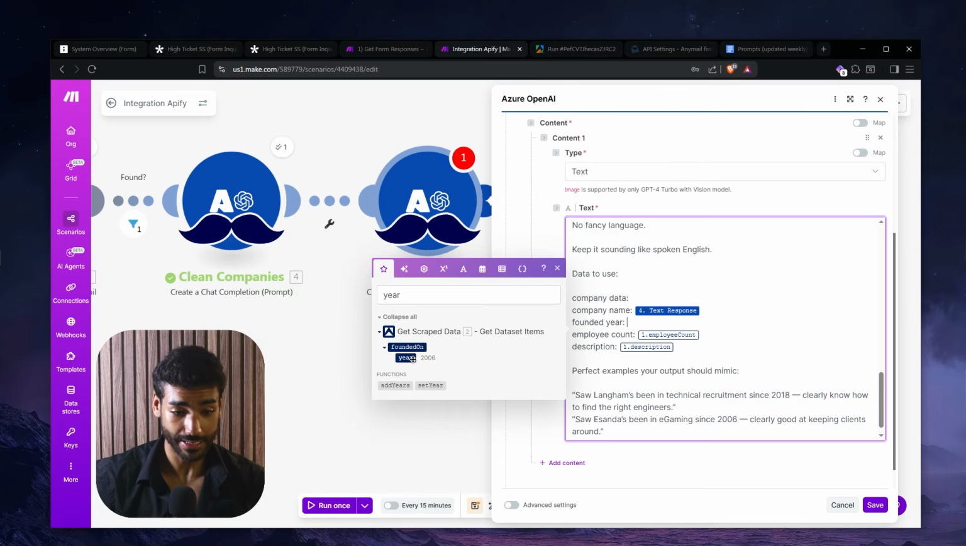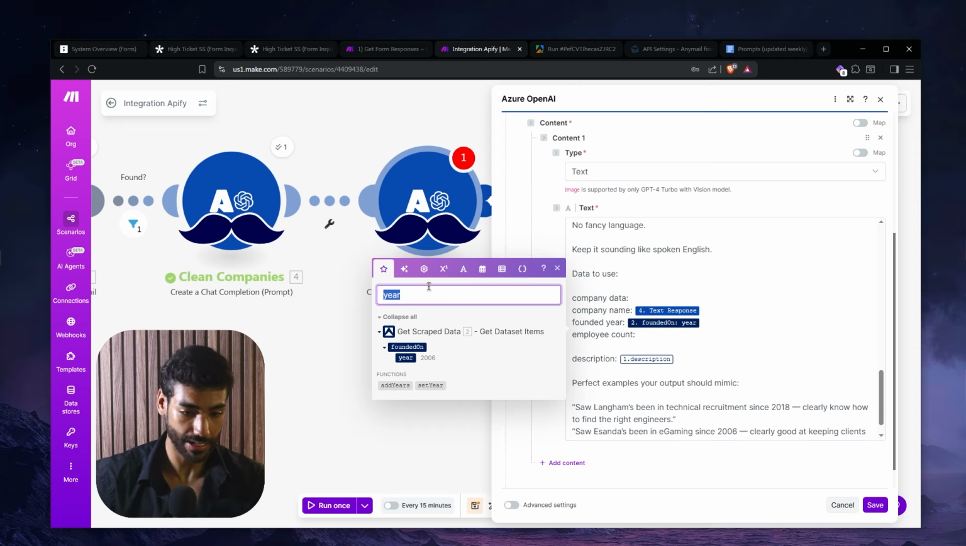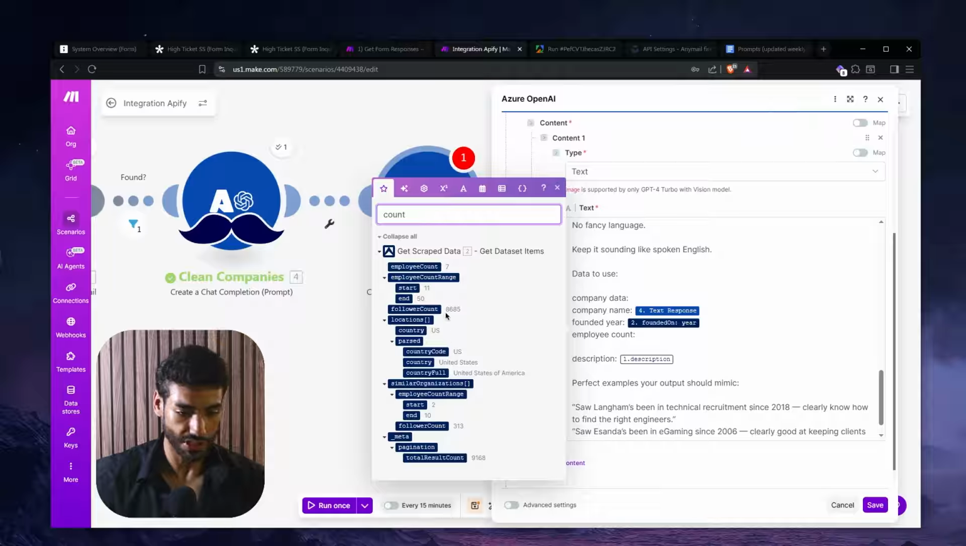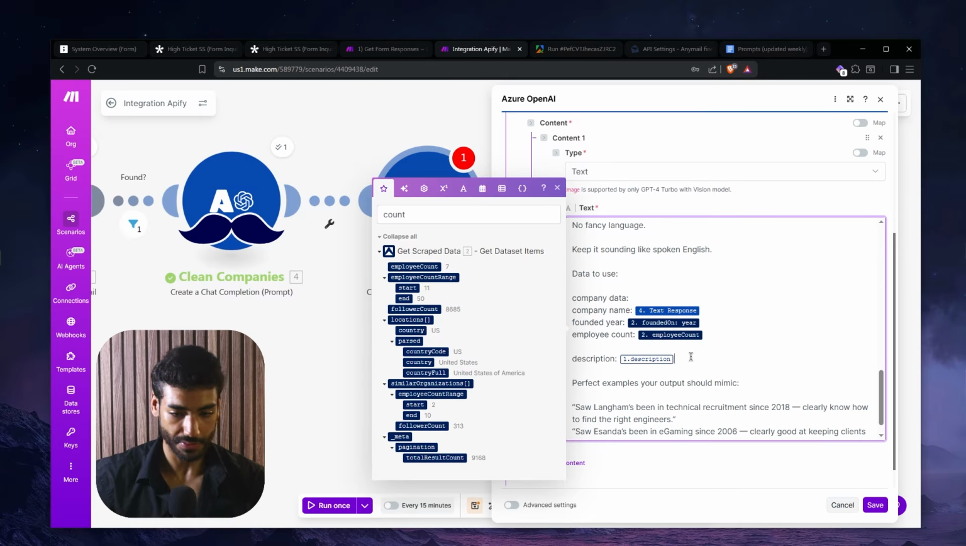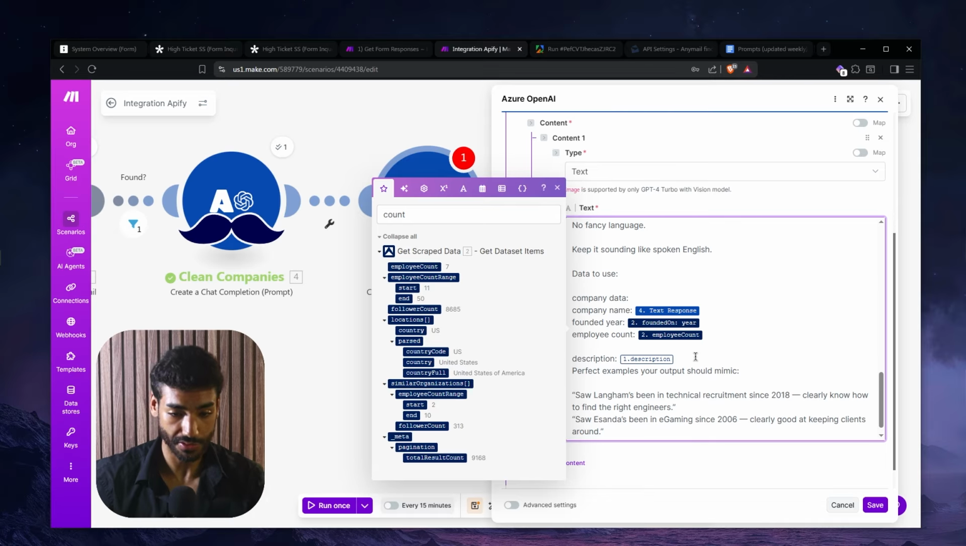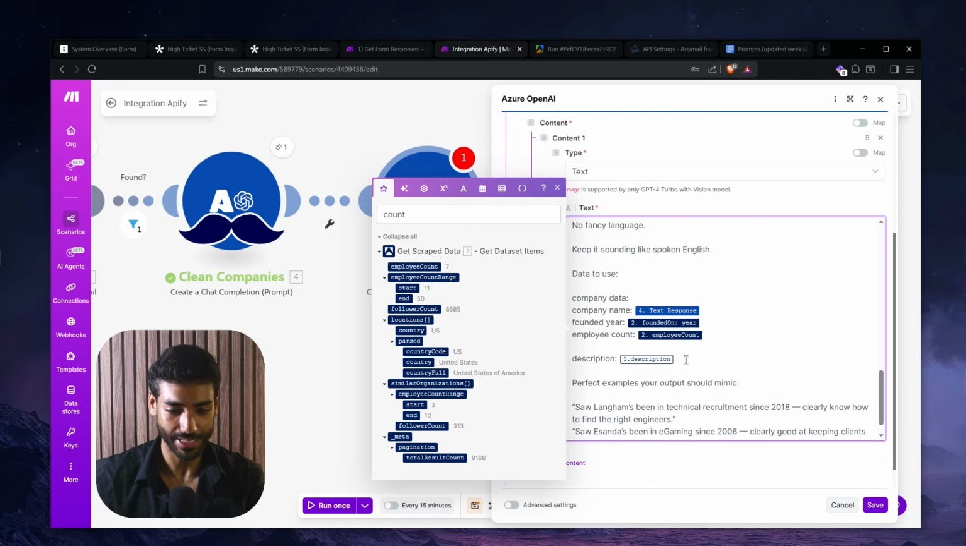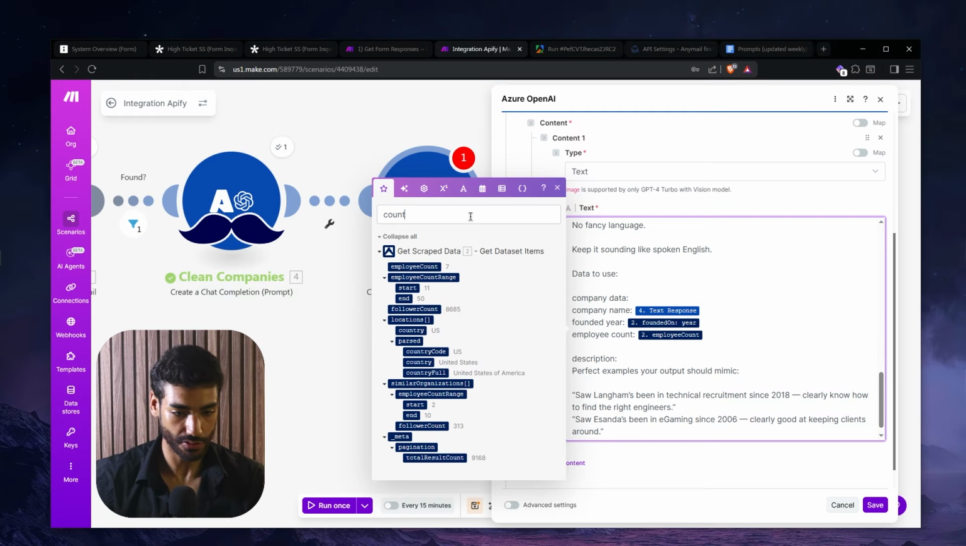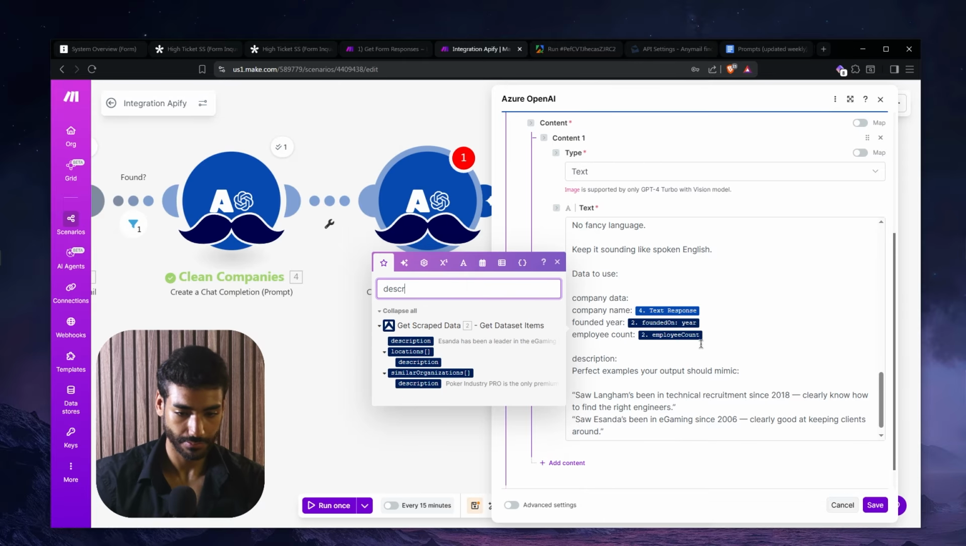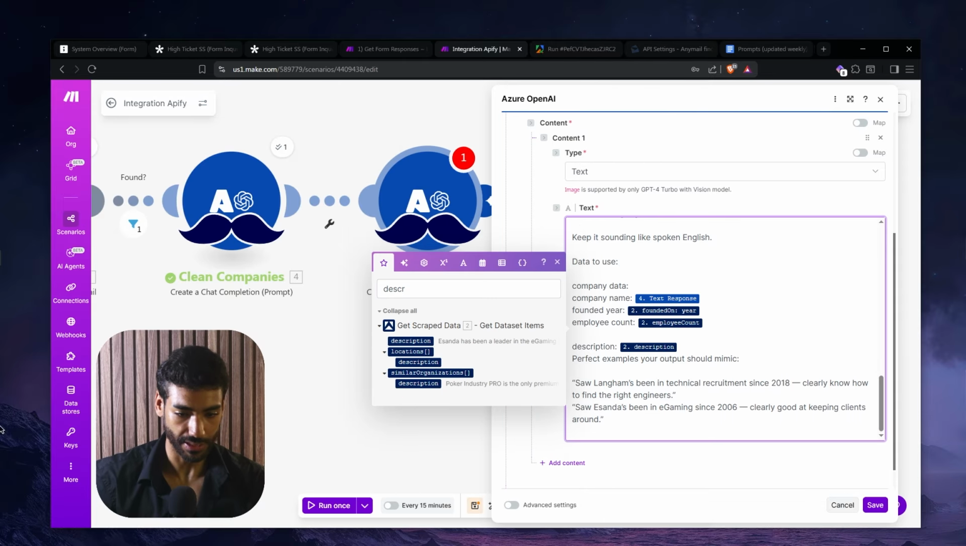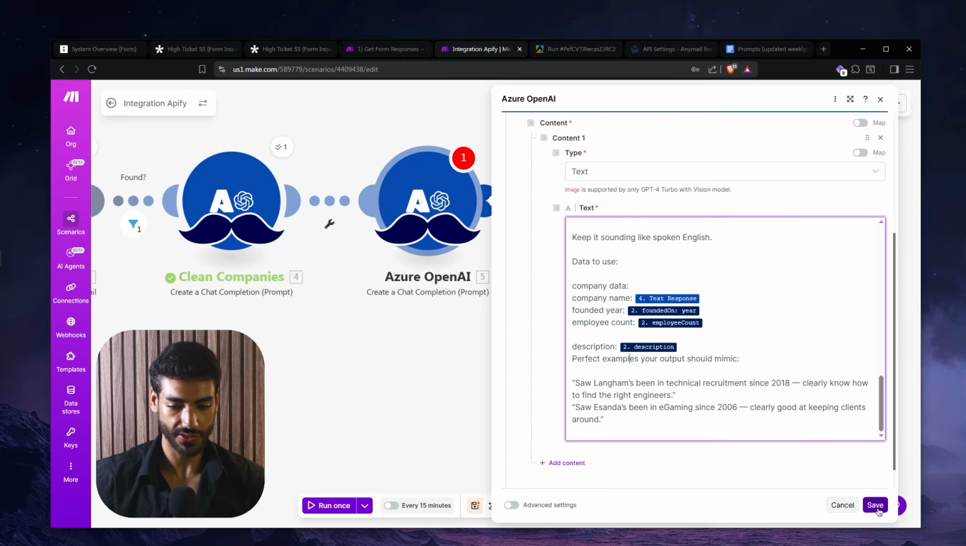There we go. 2008. I'm gonna feed in the employee count, which is 7 here, and the description, which we've already got here. So now I can just save this.